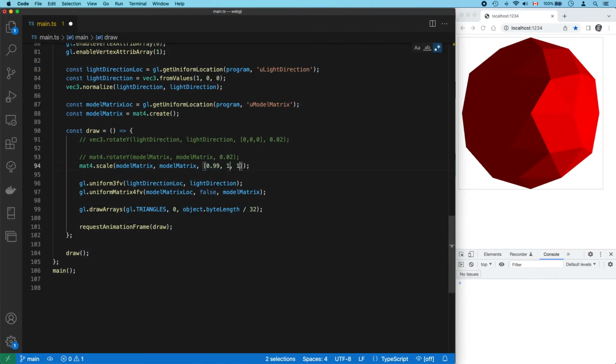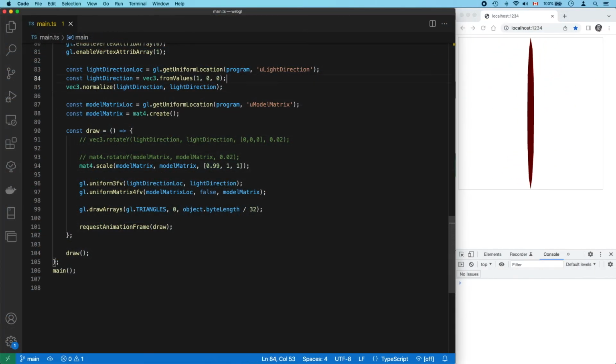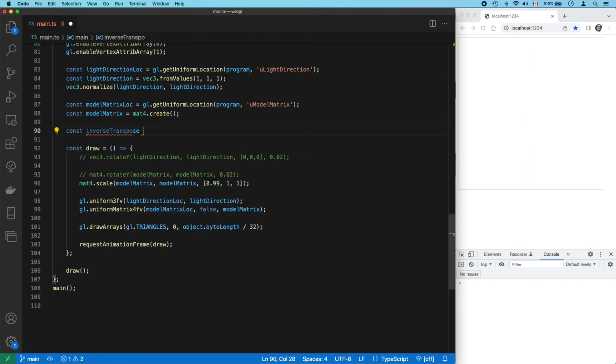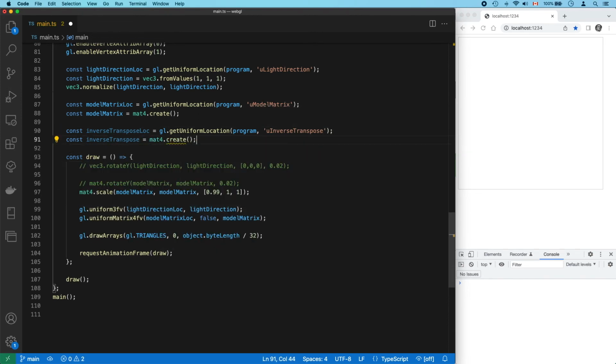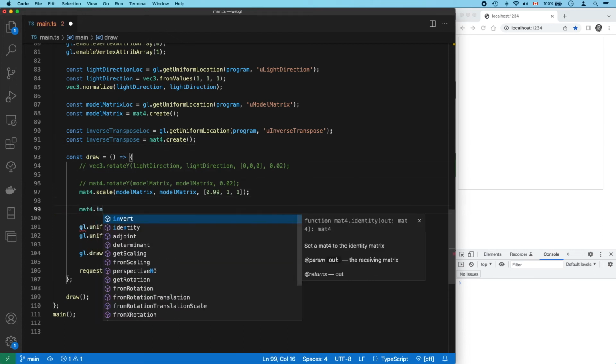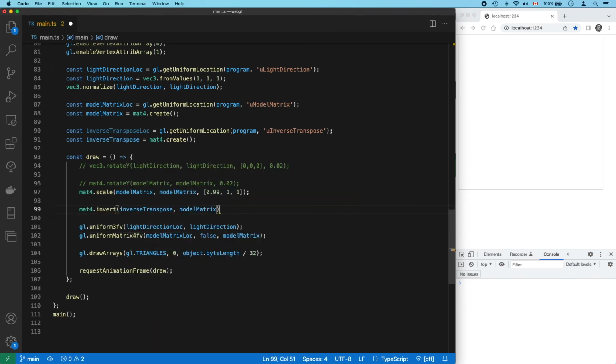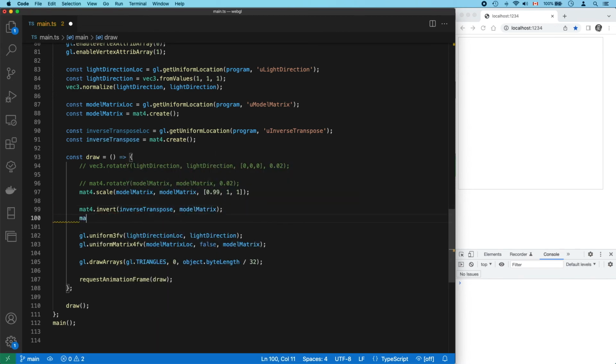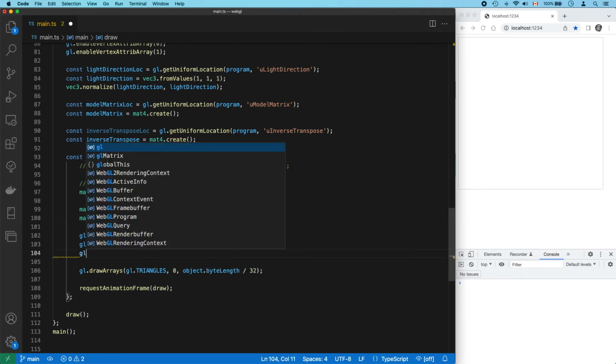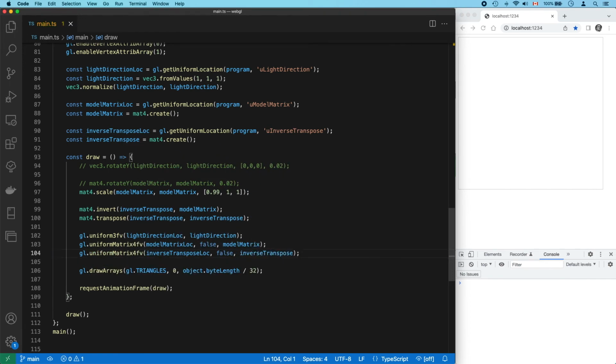So let's try this out. In our JavaScript first, let's try squashing our model instead of scaling it uniformly. Next, we'll need a location and a mat4. It doesn't matter which function we do first, but let's start with the inverse. Calculate the inverse of the model matrix. The result will get put into the new matrix. Next, calculate the transpose of that matrix and store the results in that new matrix again. And then send the mat4 to the GPU.